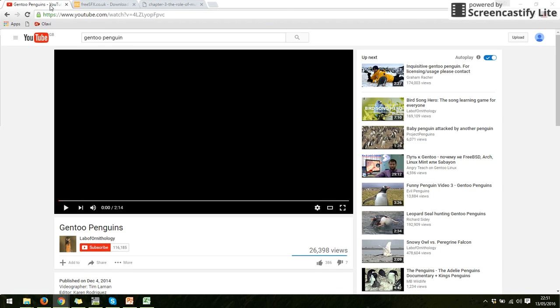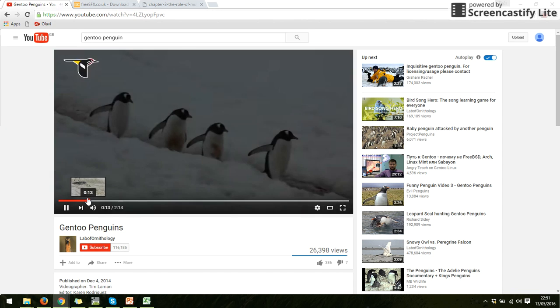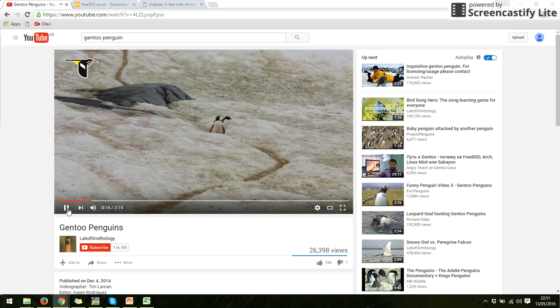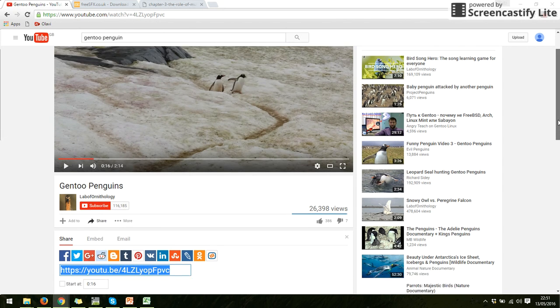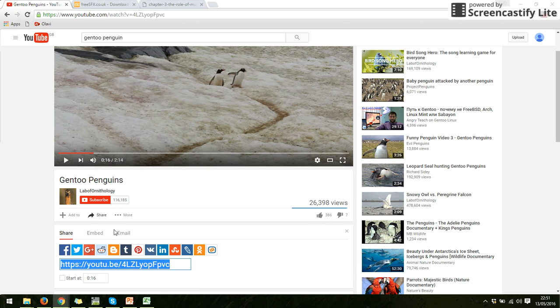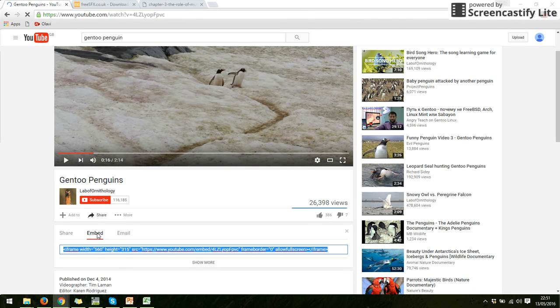The other thing you can do is go to YouTube, and you can find a YouTube video. So I've got this video of Gentoo penguins, and I can click on share. When I click on share, it gives me 3 options. It says share, embed, or email. I'm going to click embed, and it gives me some code there to embed it.